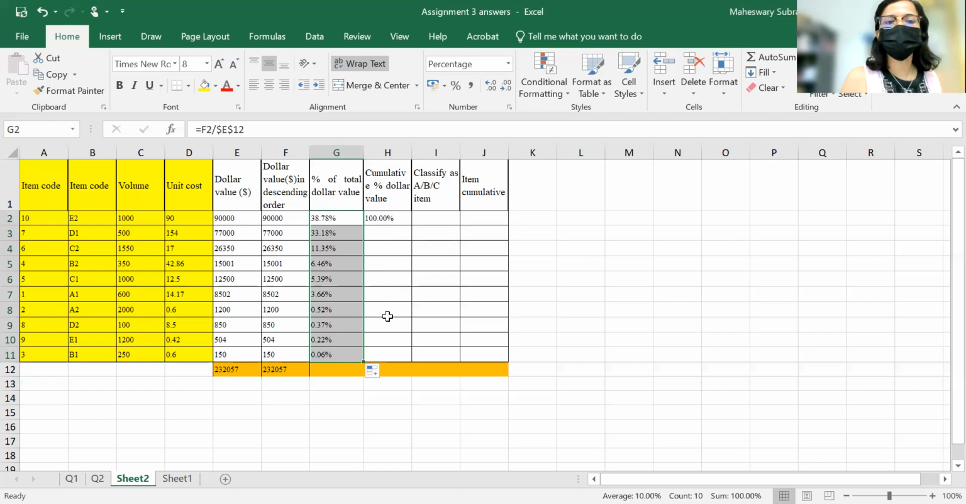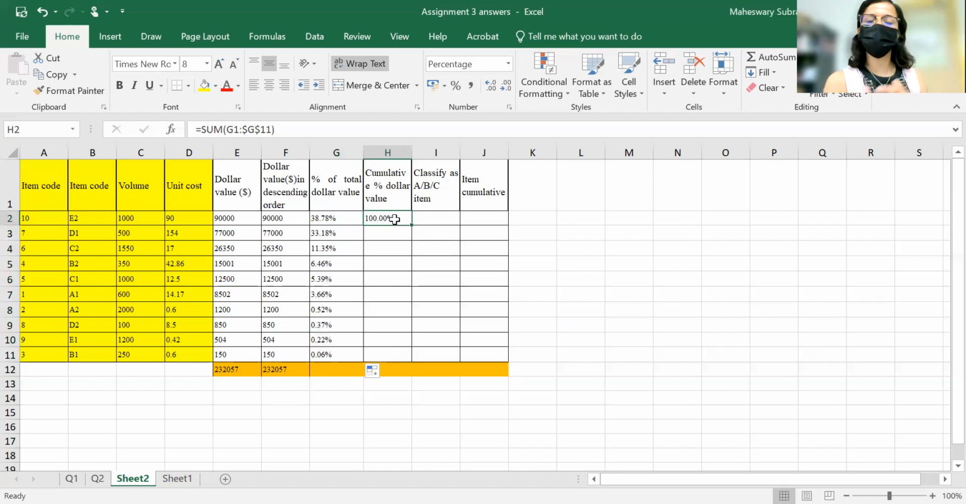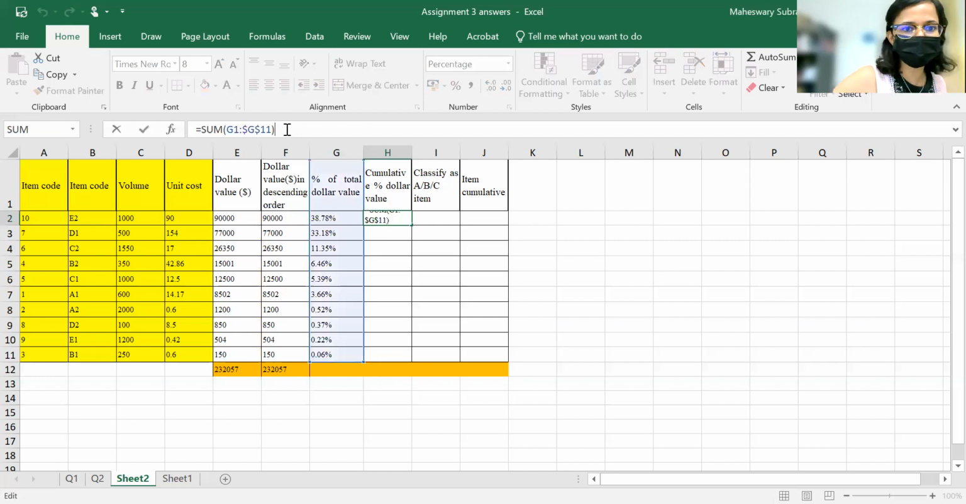As we move forward to the last bit of this Excel sheet here, cumulative percentage of dollar value. As you look into what I'm trying to do here, I'm trying to get a sum accordingly to what I'm after. So if you look into the first bit of it, you got to look at a sum of G1. G1 would be your 38.78%.